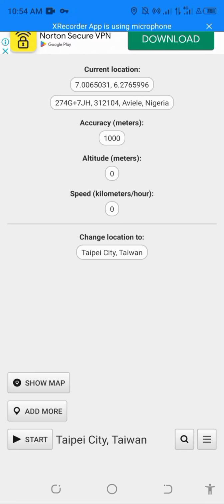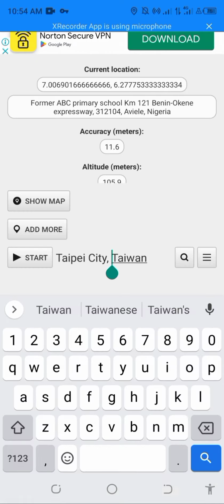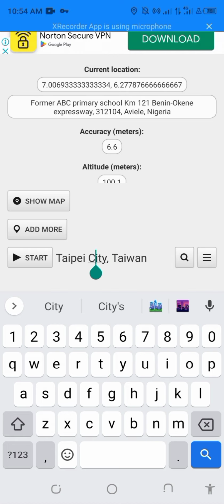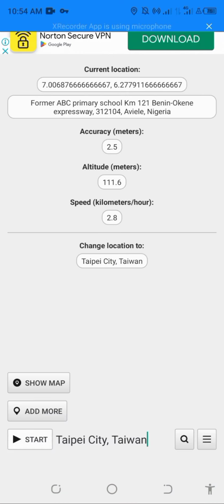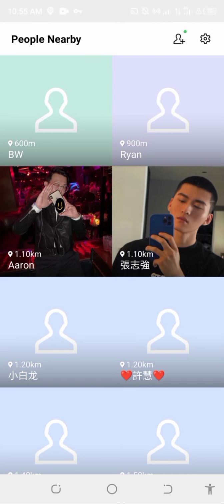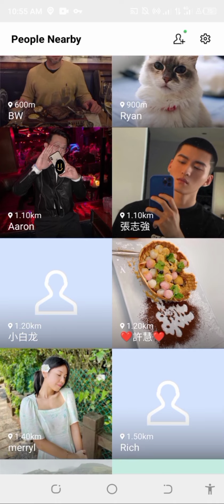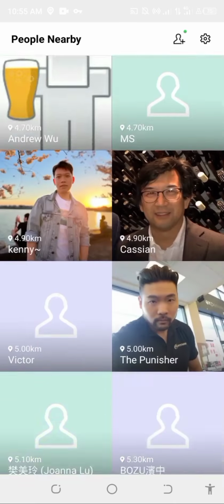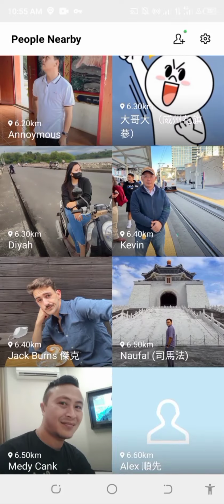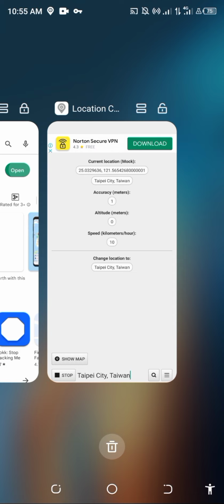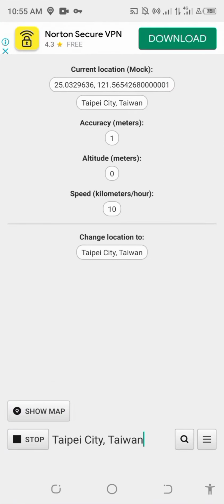Now if I want to see anybody in Taiwan, any city in Taiwan, I will just have to type the city, then click on start. Now we are in Taipei, Taiwan. This is Taiwan. If we want to change this location now to another country, we have to go back to our location changer.